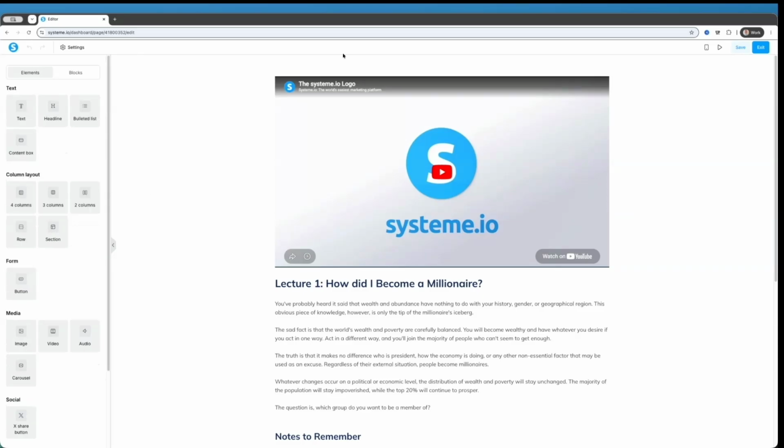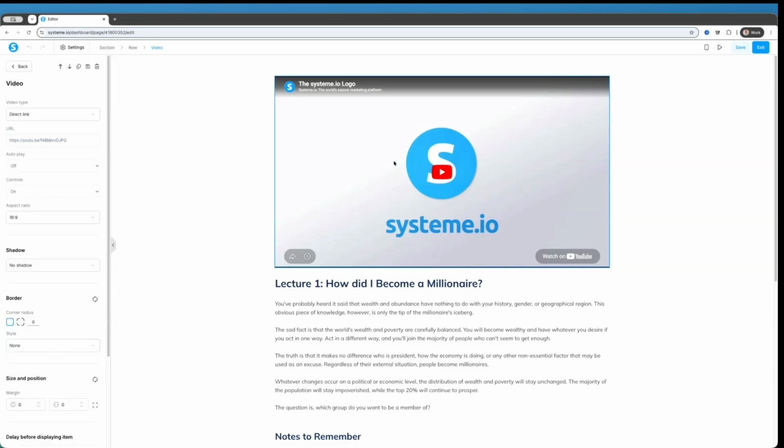For video content, System.io doesn't host the video file itself. You embed it from YouTube or Vimeo. This is actually sensible. Video files are large, and hosting them on a dedicated video platform means better playback quality and faster loading for your students. I'll show you how you do that. On here, you just click on the video section, click direct link, and here you would paste your URL.